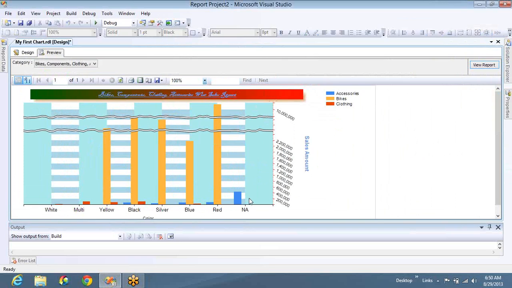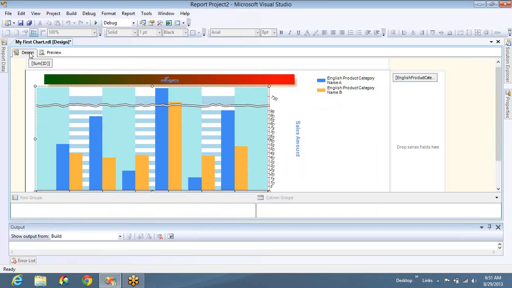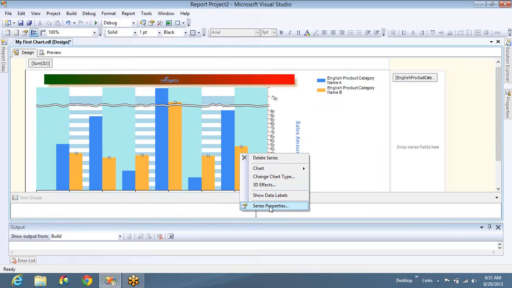The series, whatever you are going to give, that will come as legend. There are 3 series. One is accessories, one is bikes, and one is clothing. Accessories is the one in blue color, and bikes is the one in orange color. Clothing is the one in red color. Okay. If you don't have this series field, if you don't add anything in the series, then it will show only one color, that is the sales amount or whatever you have added in the data field. Okay, this is series, and each and every series will have properties.